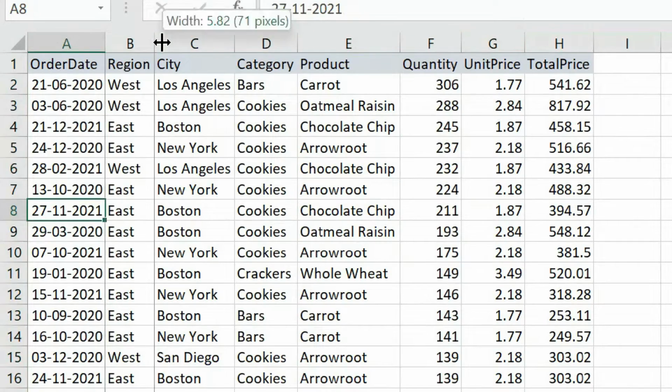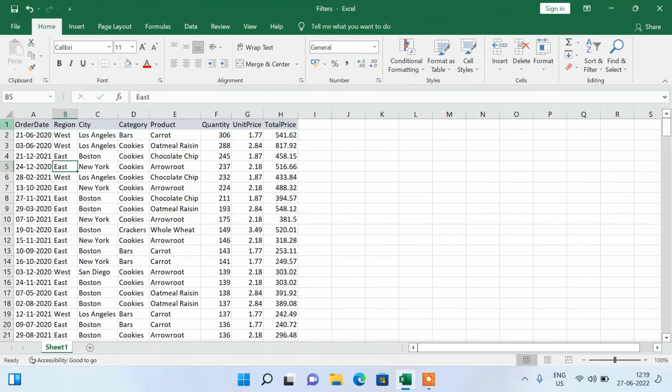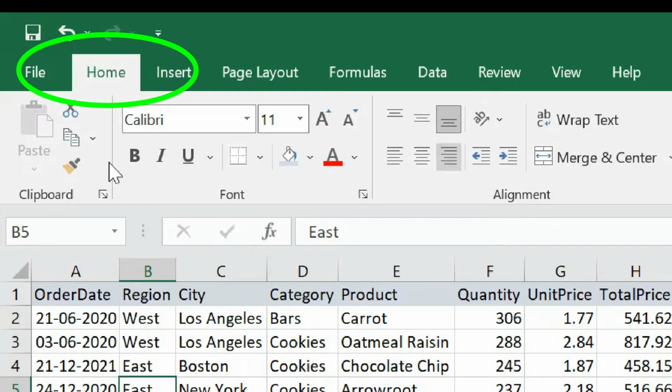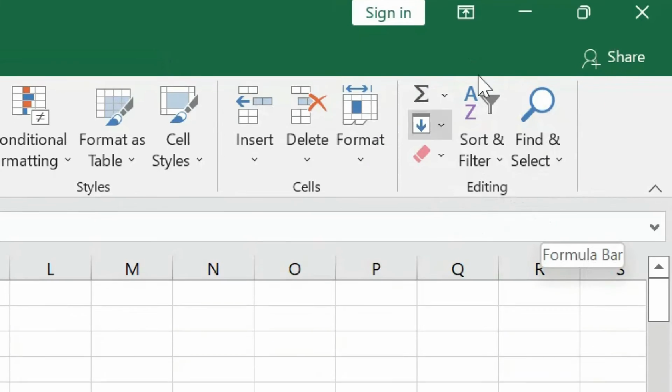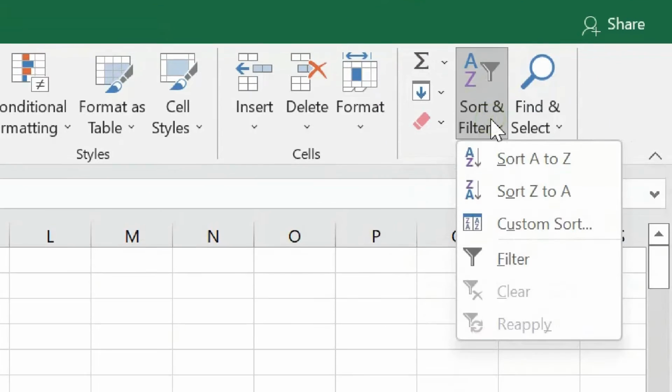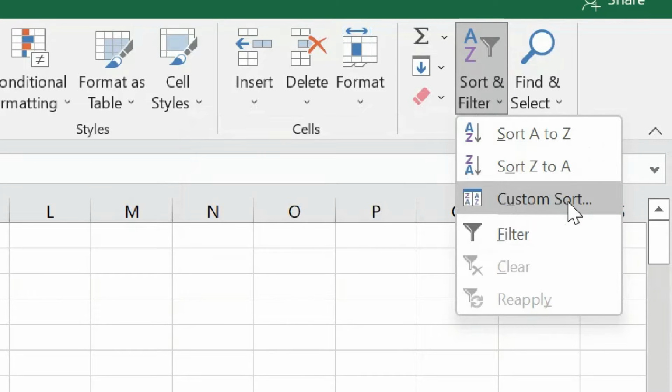Okay, so this is pretty good. So we are good to go. Alright, let's get into filters. So the first thing that you need to know is that the filters can be found here in the Home tab under Sort and Filter in Editing. When you open it, you can see options such as Sort A to Z, Z to A, Custom Sort, and Filter. Sort is a topic that we will discuss in another tutorial. For now, let's understand filters.